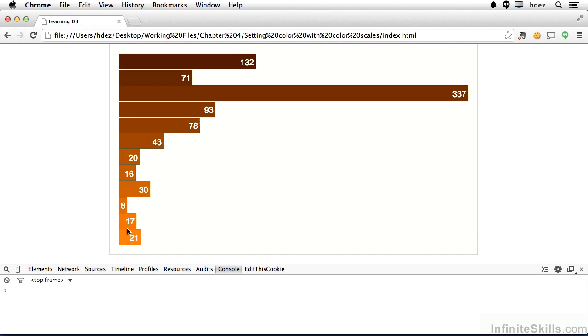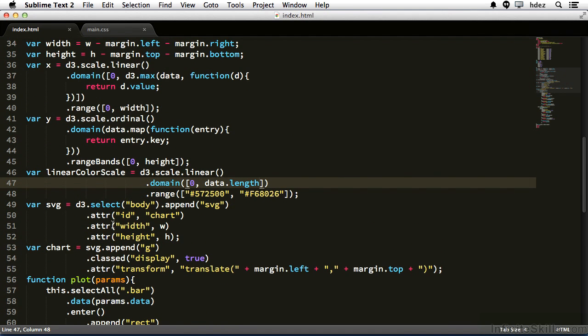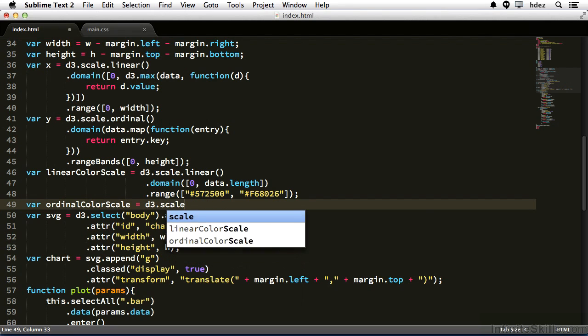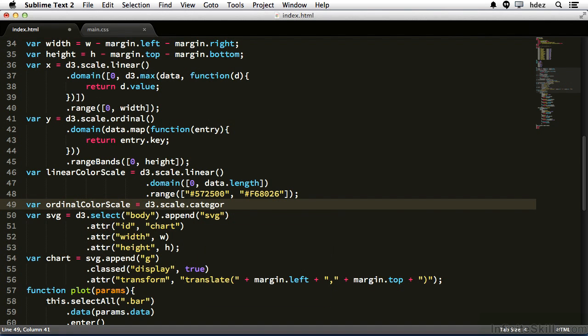But what if we want distinct color values for each of the bars that we have? When we want distinct values and we're using scales, we'll use an ordinal scale. Head back to the code, and just beneath the creation of the linear color scale, we'll create an ordinal scale. var ordinalColorScale = d3.scale.category20(). D3 already has some pre-baked ordinal scales for color. You can access them using category and a number. The two that I use most often are category20, which has 20 colors, and category10, which has 10 colors. And that's all we need to do here. We don't need to define a domain or range.